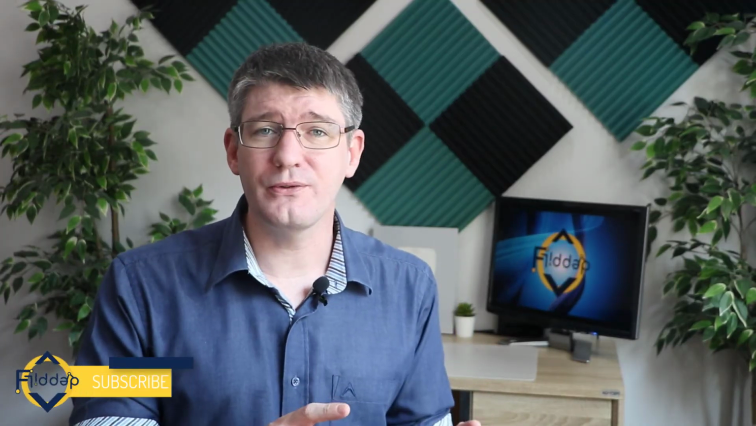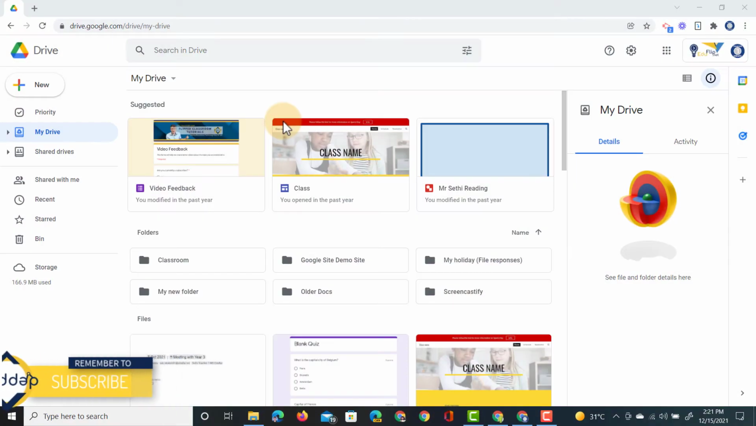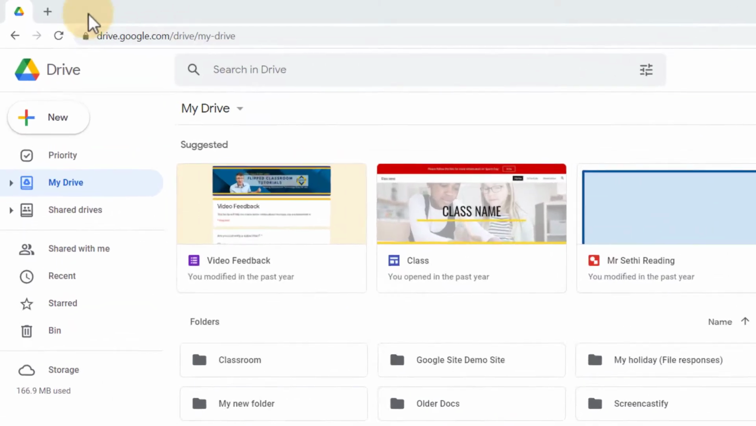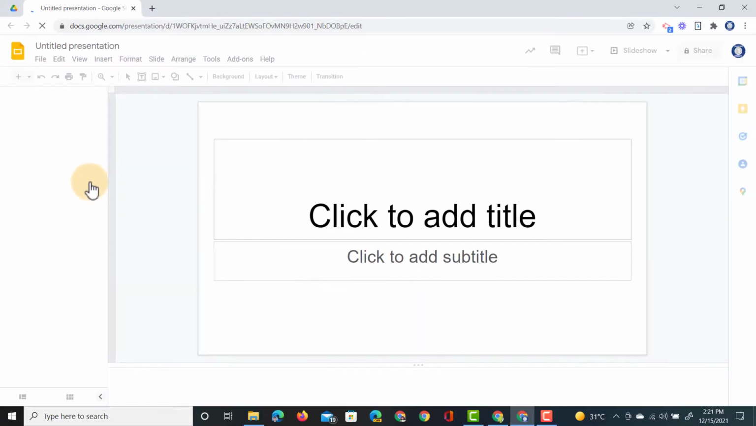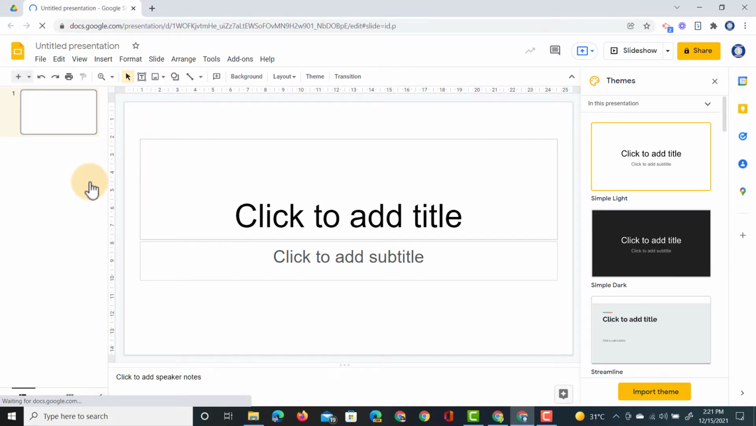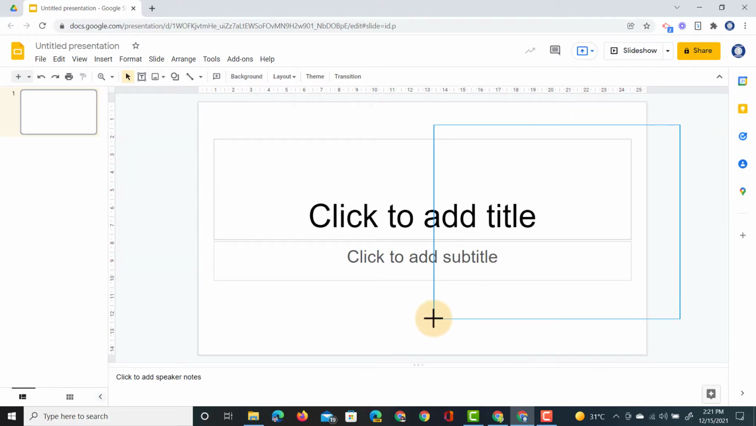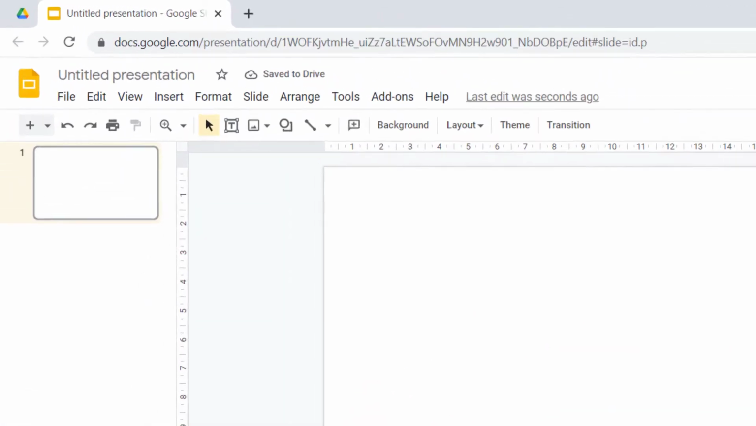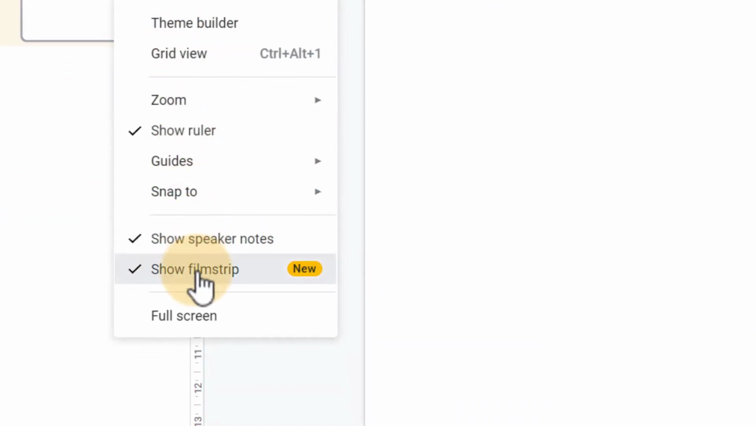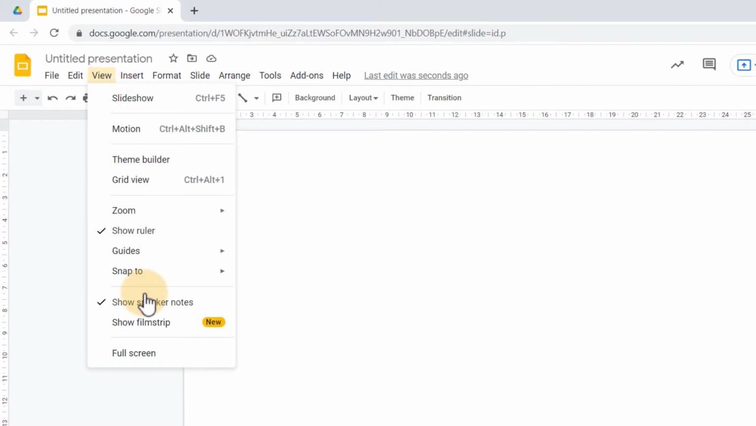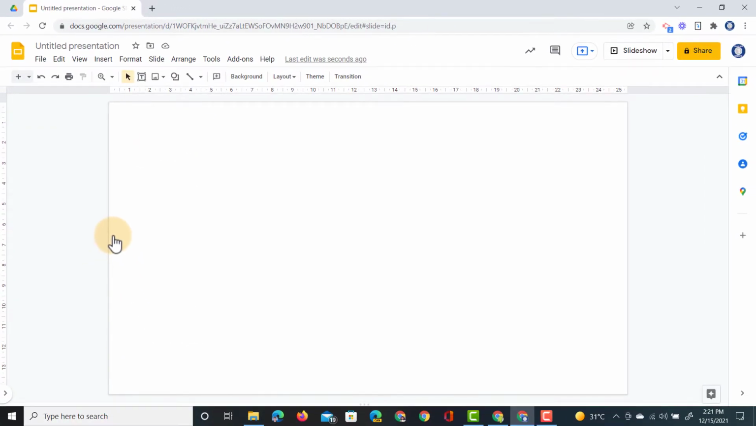Now, the first thing I'll do is open up my Google Drive and create a new Google Slide. So let's click on New and then Google Slides. Now, I do want to have a lot more space to work with. So the first thing I'll do is just close those themes on the right hand side. I'm also going to remove the templates. I'm going to go to the top where I see View. I am going to not show the film strip on the left. And I do not need to see the speaker notes. There we go. We have a card to work with.